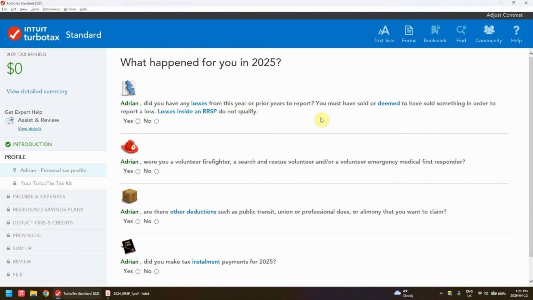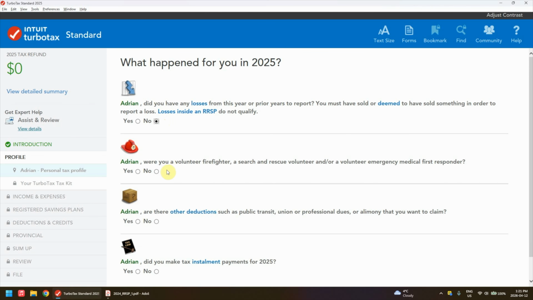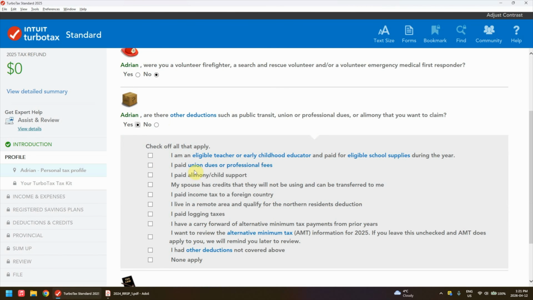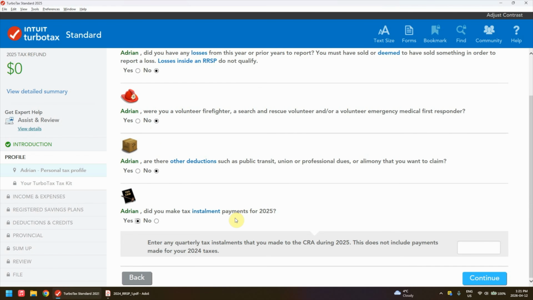Next, we have investment losses. Did you sell a stock or an ETF at a loss? This only benefits you if you do this in a non-registered account, so outside of a TFSA or RRSP. I'm going to say no. Were you a volunteer firefighter? No. Any other deductions? Scan through these, see if any apply. Now, tax installments. This is mainly for Canadians that run a business. In certain situations, they'll be forced to pay quarterly tax installments.